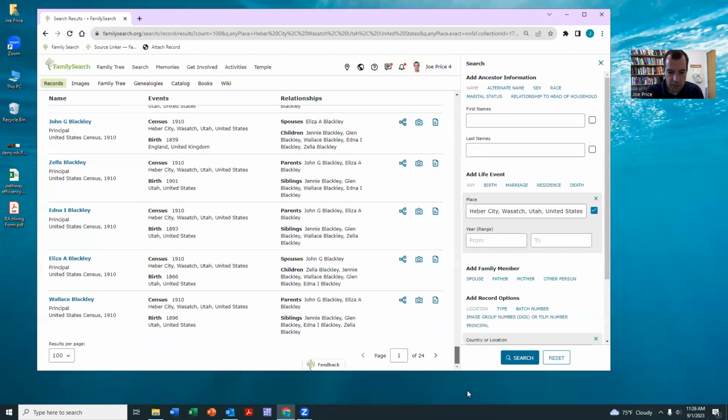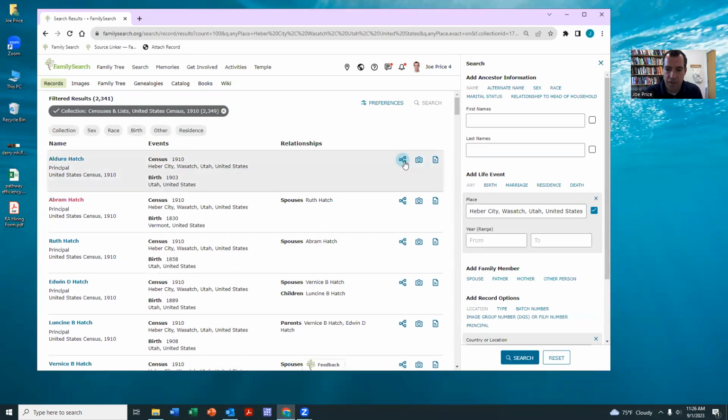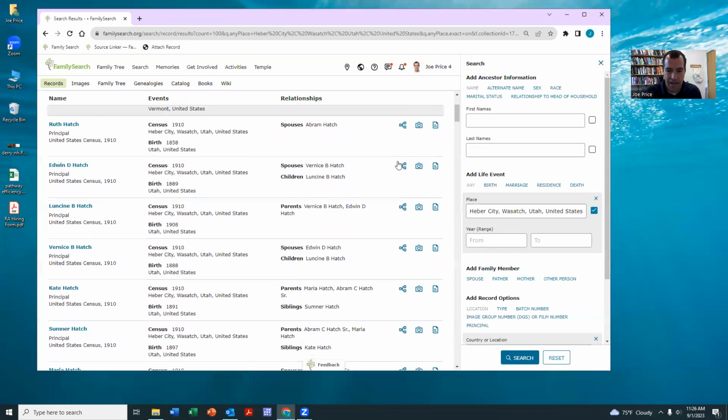One small change is right down here. Just make sure your results are on 100. I think that'll be the best way to split up the work. Notice down here at the bottom, I have pages, page 1 through 24. The other key thing is these symbols right here. It says view attached person. That means Aldura Hatch is already on the tree and attached.